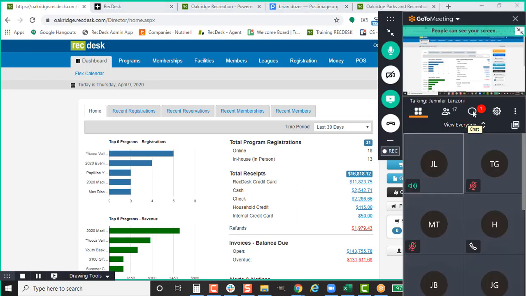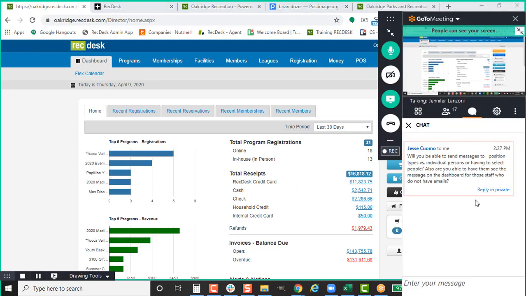Now I'm going to open up the floor to questions. So I'm going to head into the chat box to see if I have anything going on. So Jesse is asking, will you be able to send messages to position types versus individual persons, or have to select people? Also, are you able to have them see the message on the dashboard for those staff who do not have email? So Jesse, right now the CRM Plus is something that is not available to everybody.